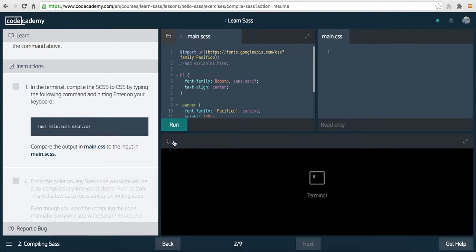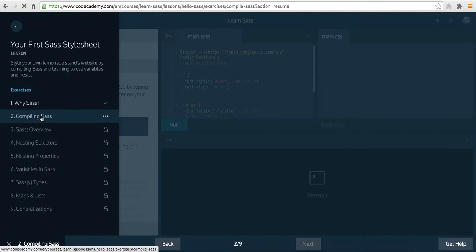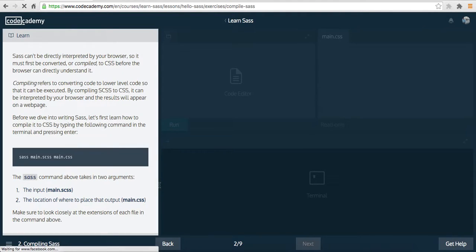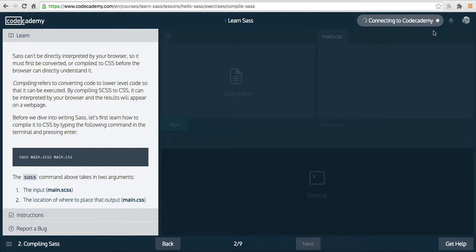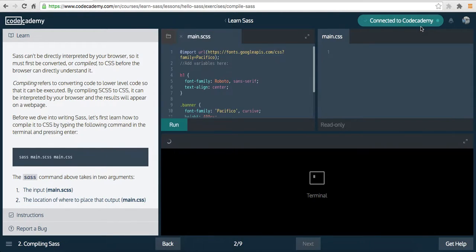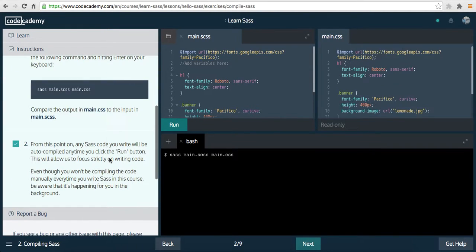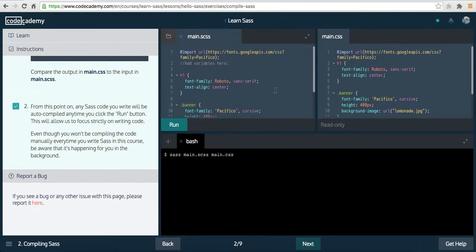Let me see, why is the terminal not running? Let's load it again, see if it runs. Connecting. Terminal. Okay, so we're just going to type sass main.scss main.css, and we're going to run it. Let's see if it runs. Cool. And you can sort of see what it did.